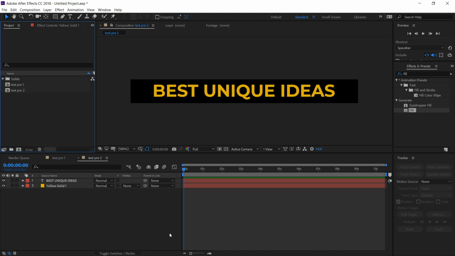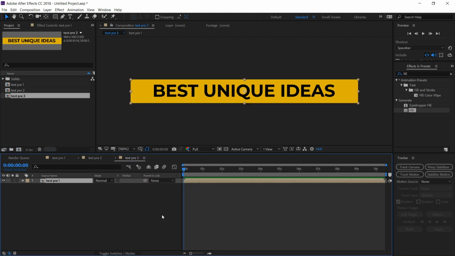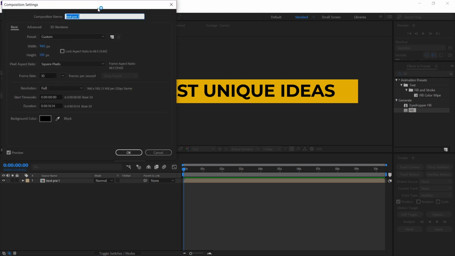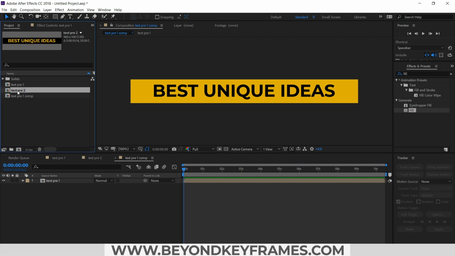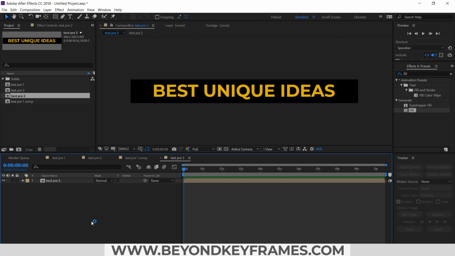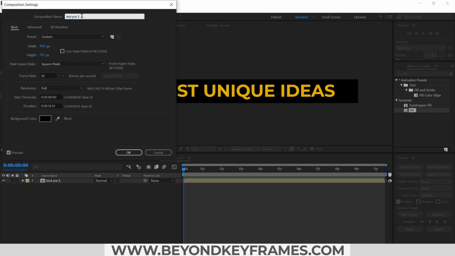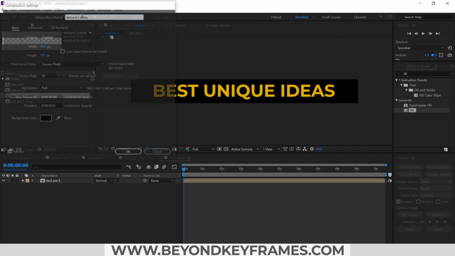Now what we need to do is move them right and left. For that purpose, we will use Offset from effects and presets. First, I will precomp it and name it first comp. And again, I will do the same for this second text and name it second comp.